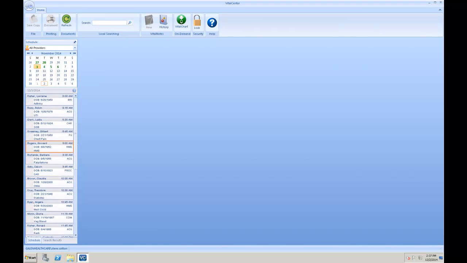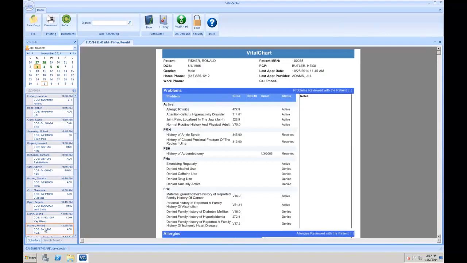In order to access a scheduled appointment, we can simply double-click on the entry here and notice that it will provide me with the patient's information. Over on the right-hand side is the Vital chart, and this contains all the patient's information from TouchWorks EHR. So we've got some basic demographic information. We have problem information, and these are all the different problem categories that would be available to us within the clinical desktop component of the EHR.